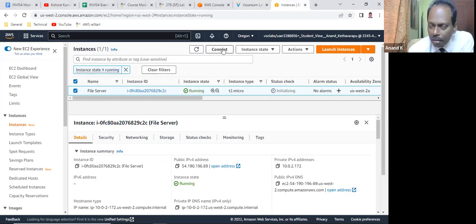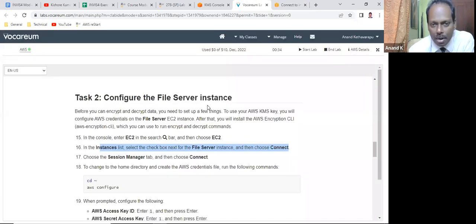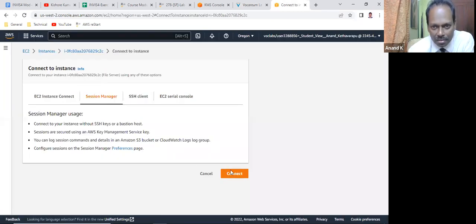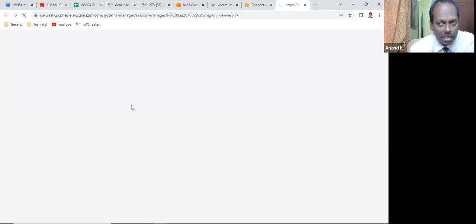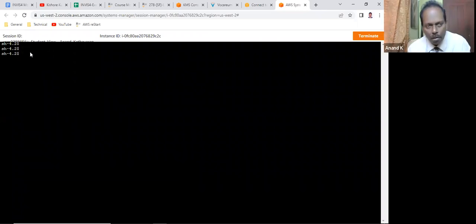This is actually a Linux server running. Just try to see connect. You see instance connect, session manager, SSH client, and serial console. Let us learn about session manager and say connect. Yesterday we did the same thing. Just say connect. You will get a window of the Linux server. It will take some time. You can try cd, or maybe you are in the home directory, pwd. Here you are in home, sam user. Fantastic.